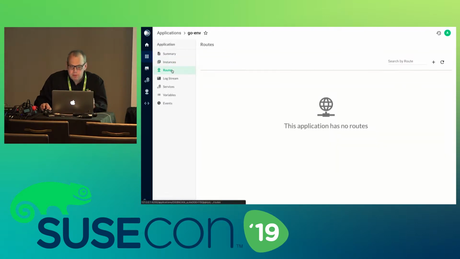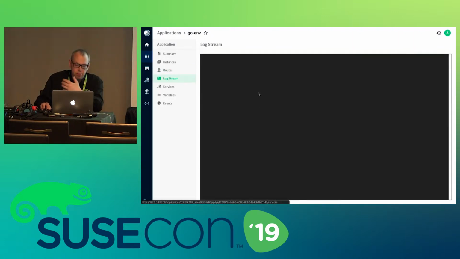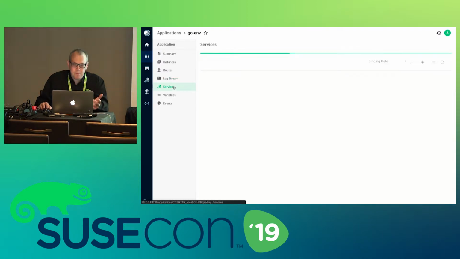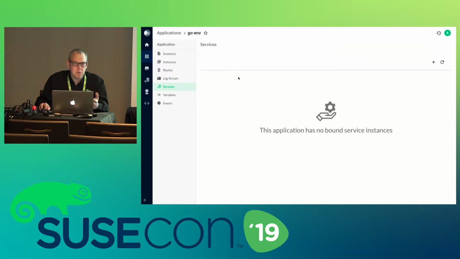I'll come on to these a bit later maybe. You can look at routes. Routes are the way that you make applications available externally via URLs. This application doesn't have any. I can stream the log stream. Again, this is done in a similar fashion with WebSockets, talking to the Cloud Foundry Firehose. This Wi-Fi is quite slow, so it's taking a while to initialize. Here's an error for some reason. Then services: again, I don't have any services bound to this application. I'll come on to that in a second as well.